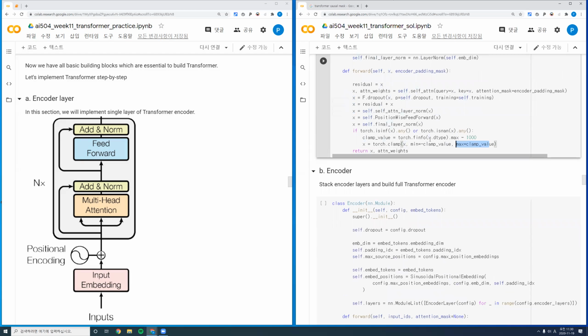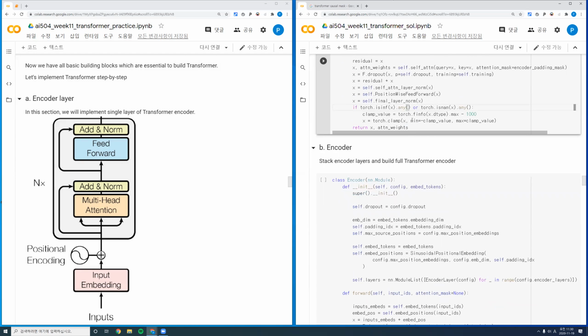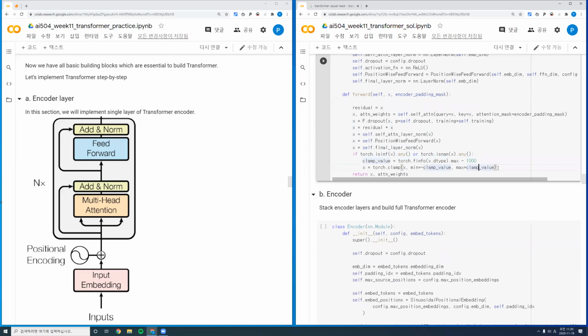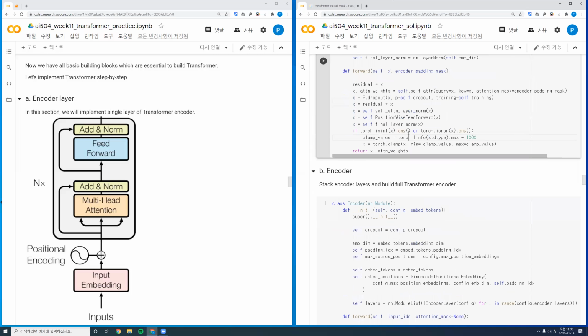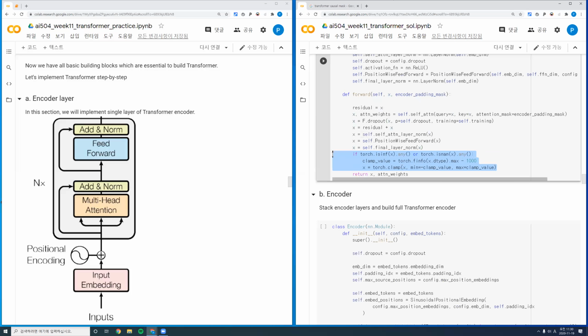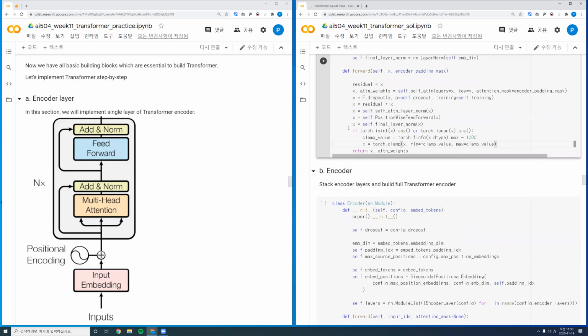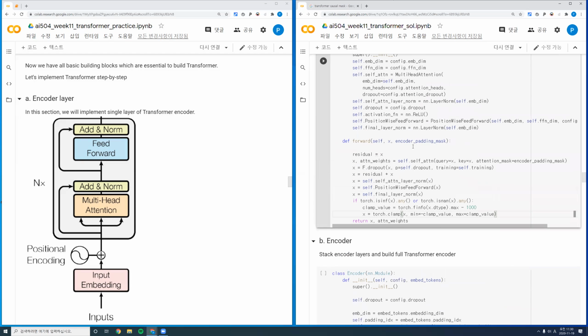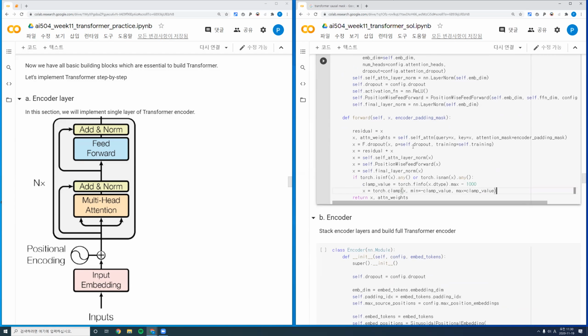This clamping just limits the value of the matrix so that it does not explode. So you can just remove this one, but many transformers packages are using this clamping. So I believe this is just a design choice, but I recommend to contain this line in your encoder. So do you have any question about the implementation?